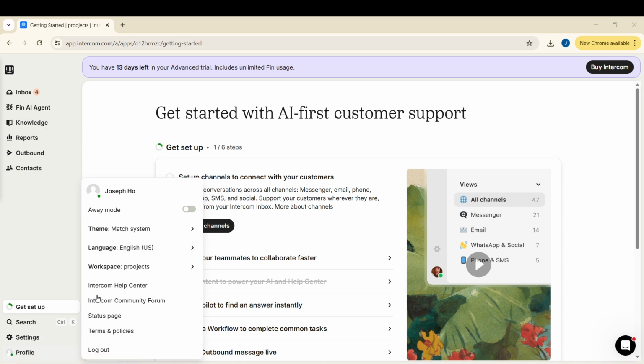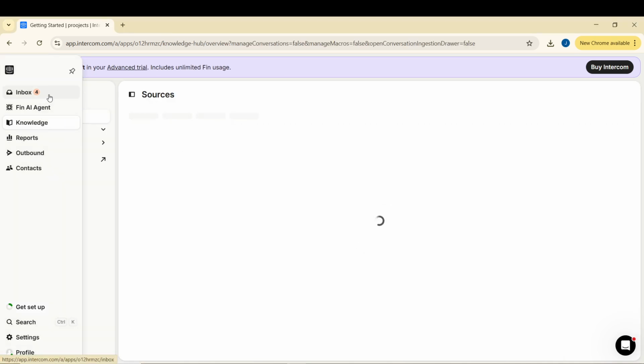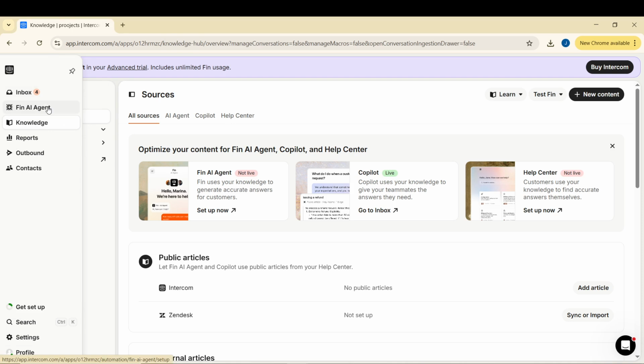Before you begin, make sure you are logged into your Intercom workspace and that you have permission to edit automation settings. Start by looking at the left side navigation in Intercom. Find and click Fin AI Agent.